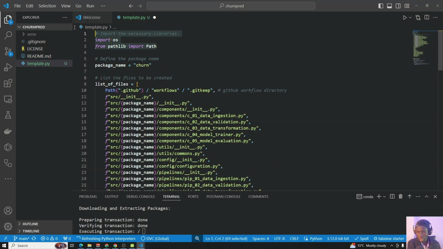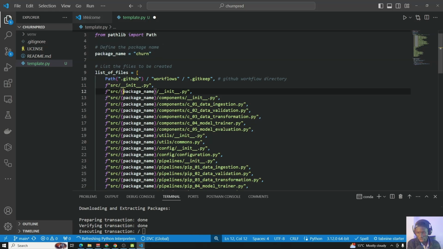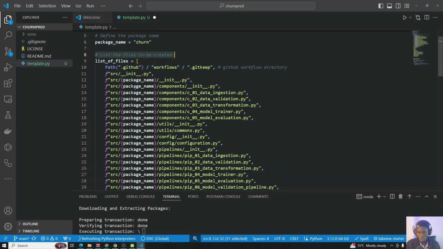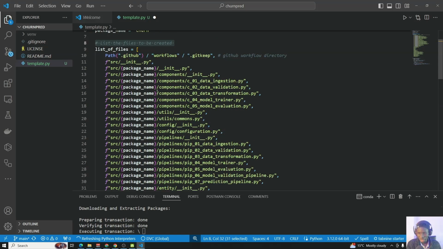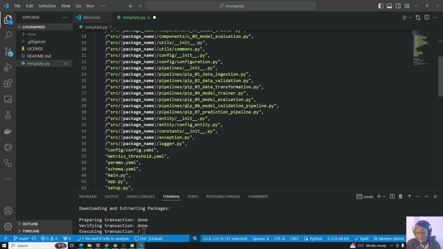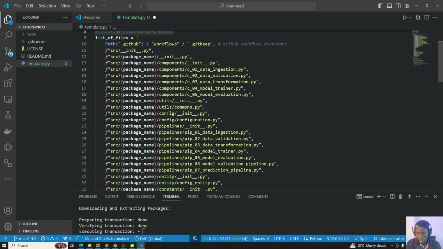So basically, I'm just importing the libraries to use. Then we are going to define the package name, as listed here. Then we are going to give a list of the files to be created. So instead of creating these files one by one, we are just going to provide a list of all the files that we will be needing in this project. You must know beforehand what files you're going to use, so I just create a list of these files like this. These are just to name a few.